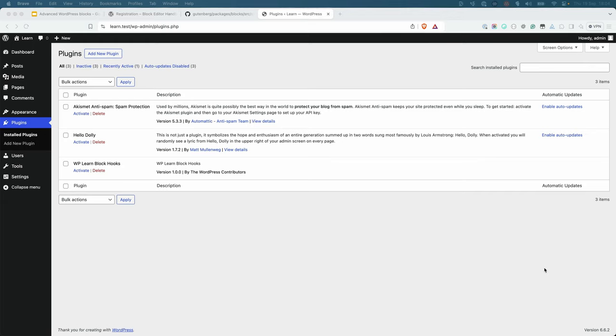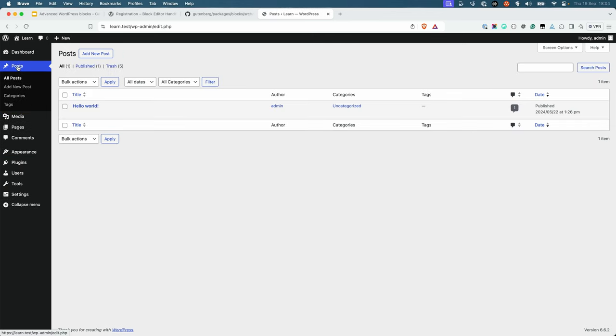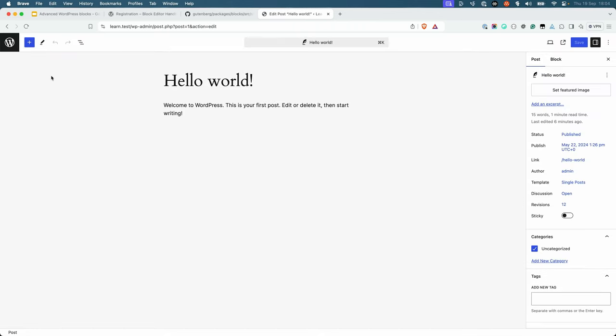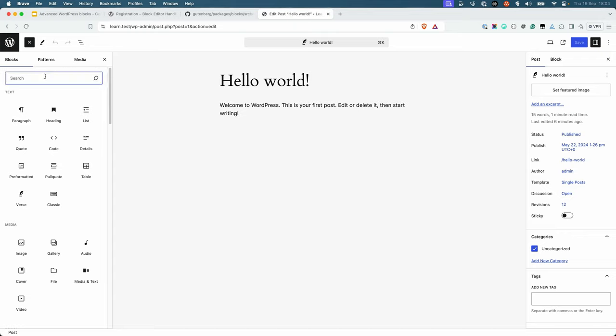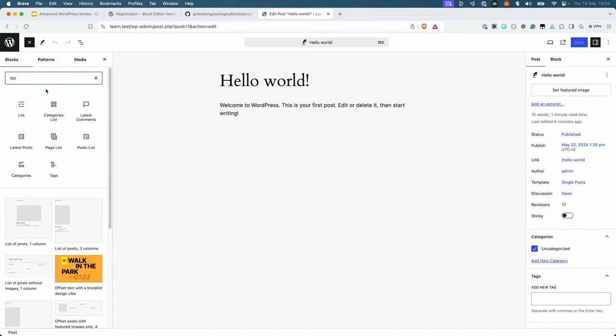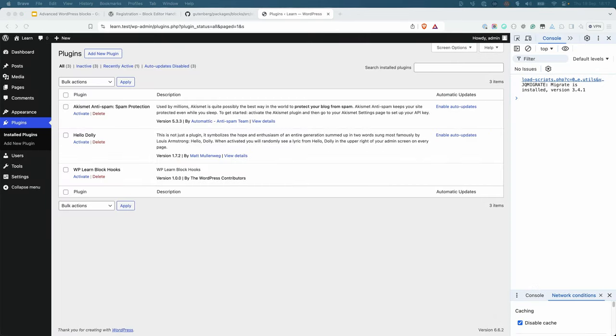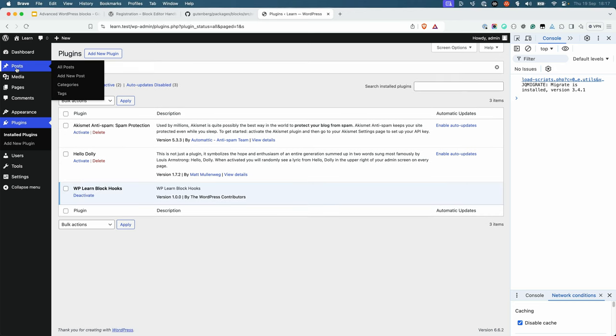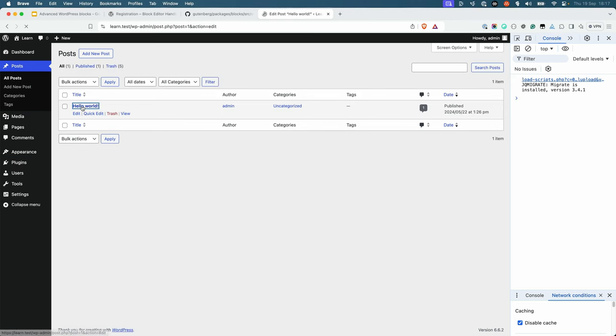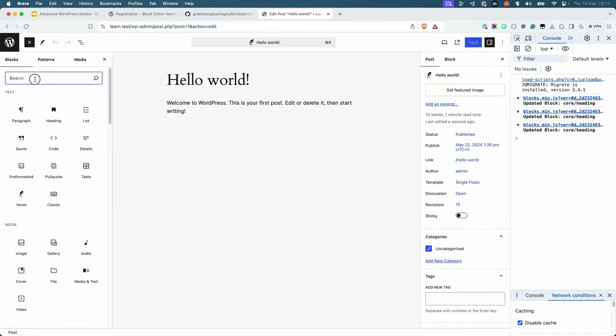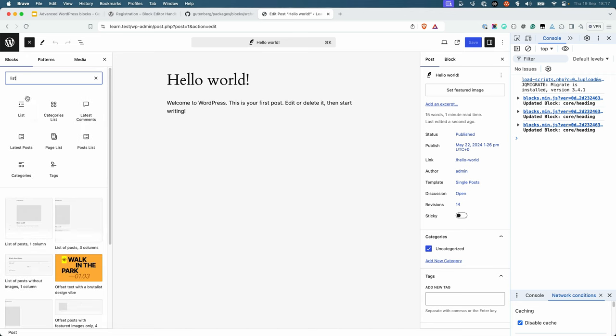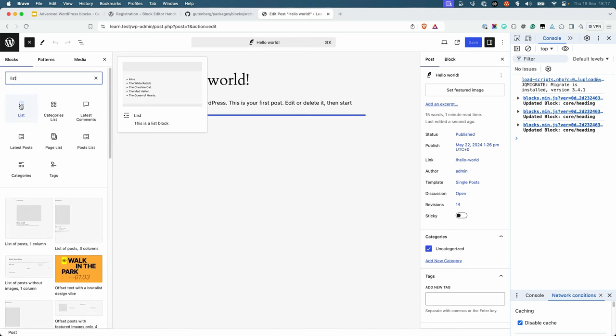To test this, don't activate the plugin yet, but instead, edit a post or page and search for the list block from the block inserter. You will see if you hover over the list block, the description says, create a bulleted or numbered list. Now, activate the plugin. With the plugin activated, if you edit a post or page and search for the list block, you should see that the description has changed.